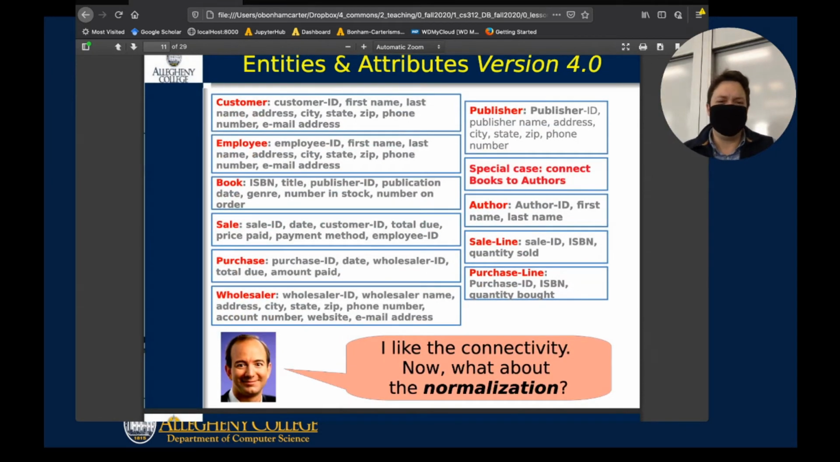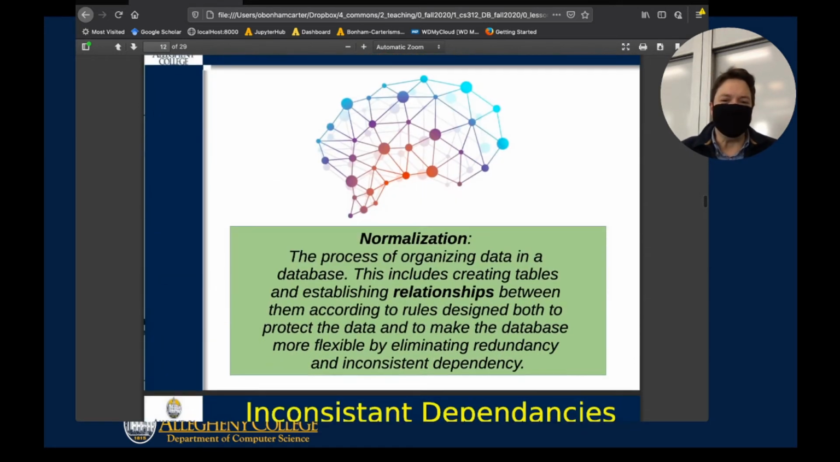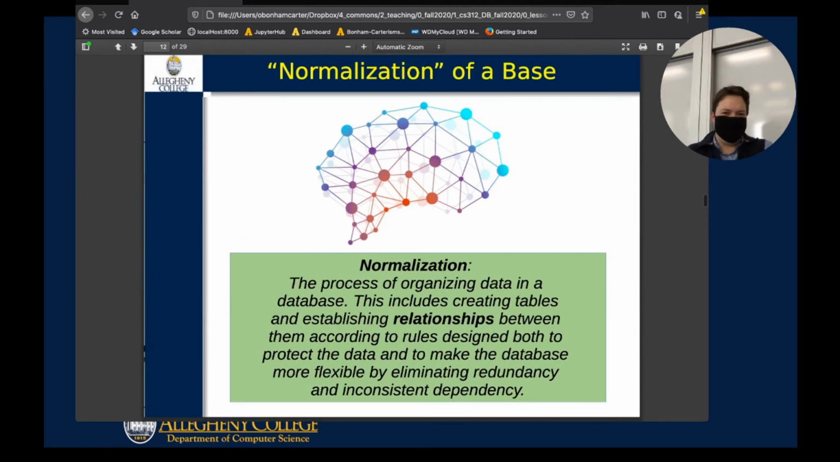So normalization is where you're kind of putting together, in fact, I have a slide here. But you're kind of putting together like types of information into the same table. I'll just read this. It's the process of organizing data in a database. This includes creating tables and establishing relationships between them according to rules designed both to protect the data and to make the database more flexible by eliminating redundancy and inconsistent dependency.